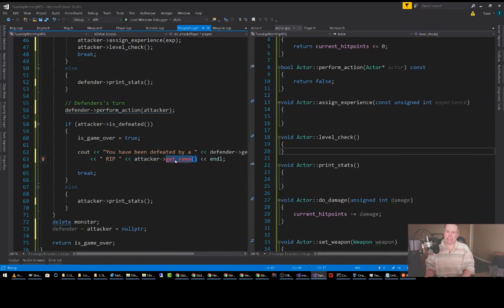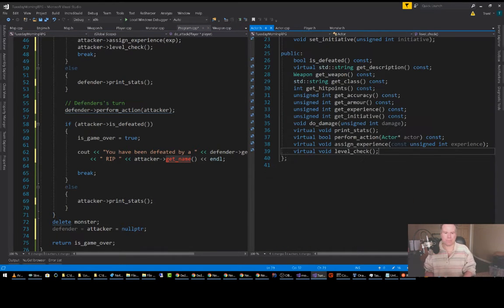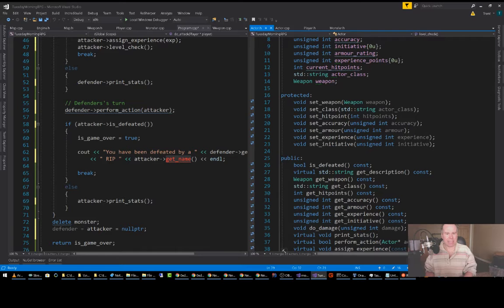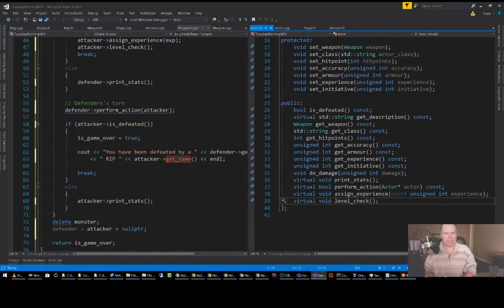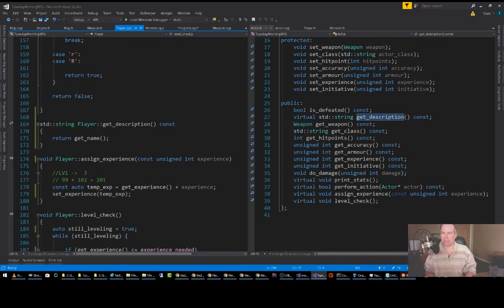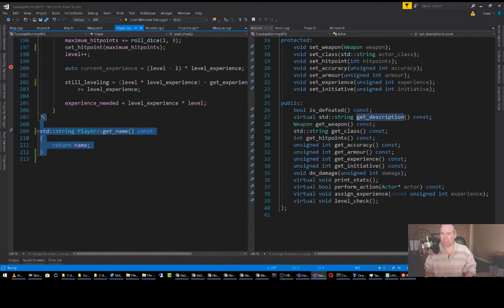Okay, so finally now attacker get name. So we just need to push that to the base class. I thought I did. We called it get description. Oh, yeah, that's all we need. Get name is the same as get description. So that's all we need. Now actually we can turf get name out of player, because it was only in player.